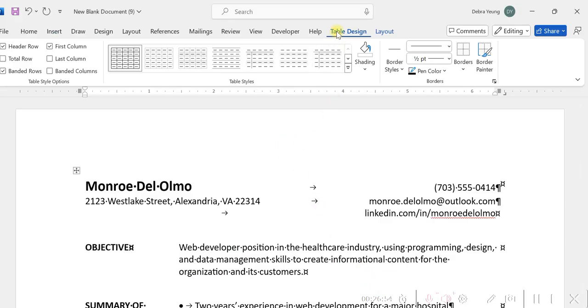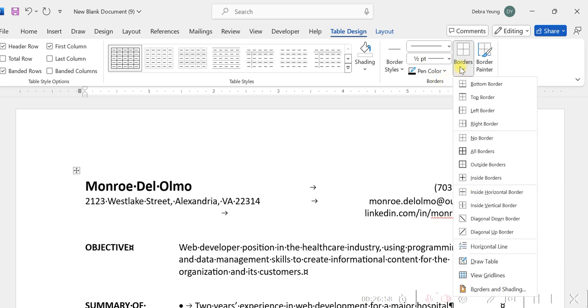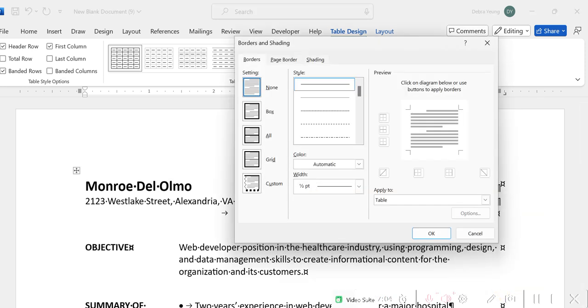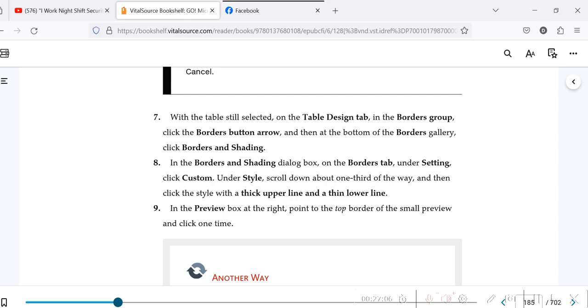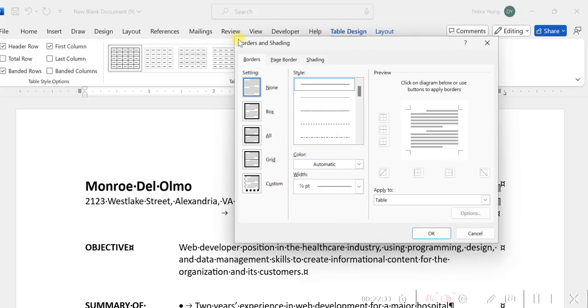Table design, borders, borders button. And you've got all sorts of options down here, but they are interested, if I'm not mistaken, in borders and shading. You've got borders, page borders, and shading. Great.